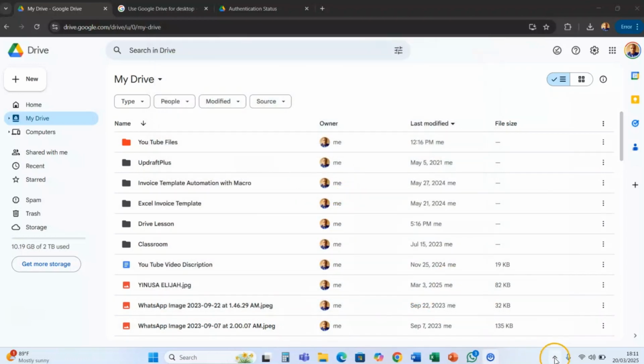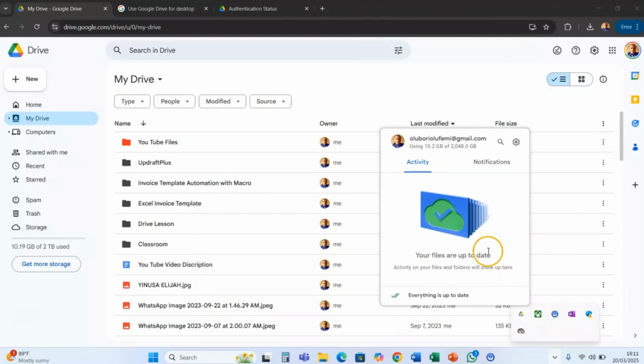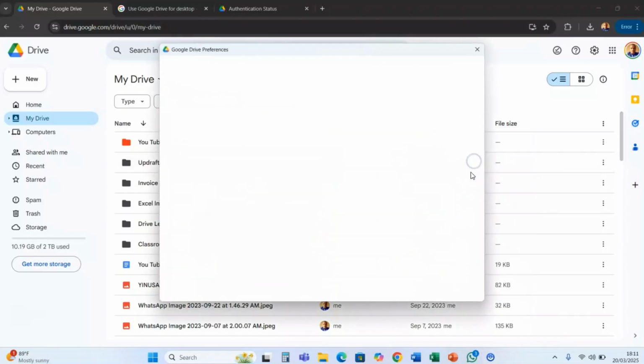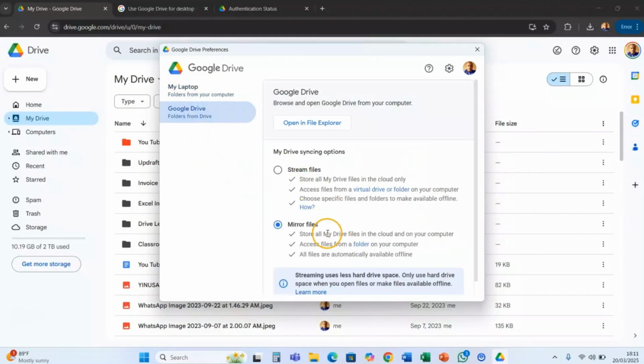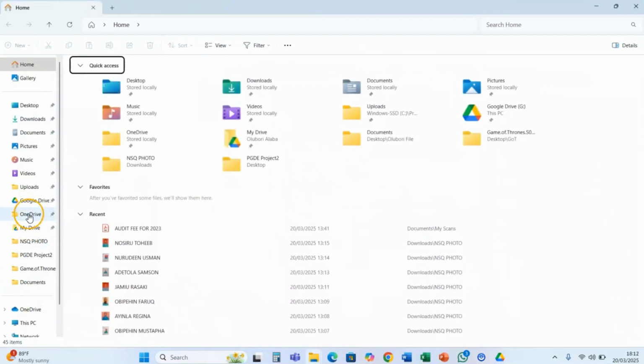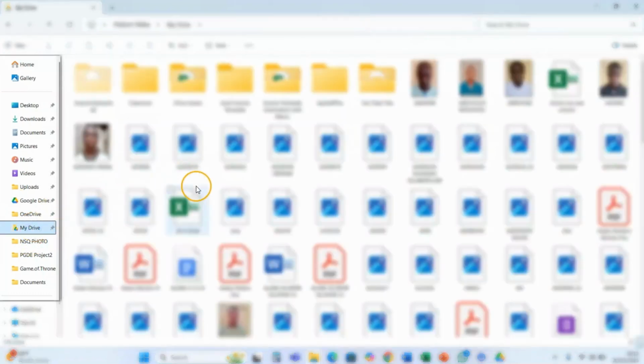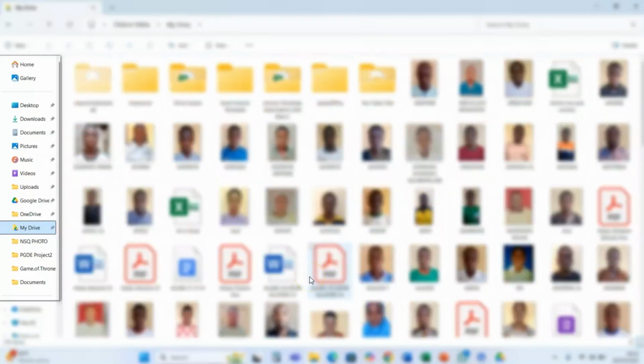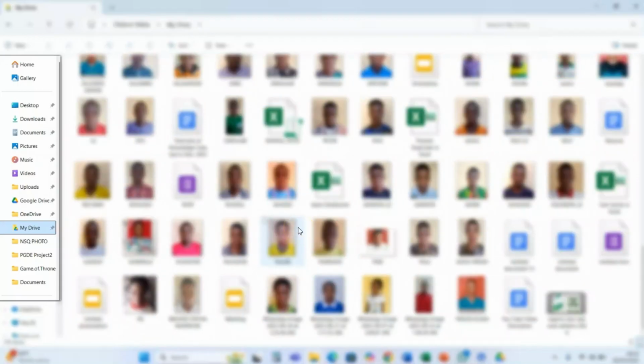So let me shut it down, and if you look at it, it has gone dark, and then it's back up, and then you have it. So if you click on it again, and you click on settings, preferences, and then Google Drive, you now have the mirror file. So let me open my file explorer, and then you now have my drive. You have my drive, open it.